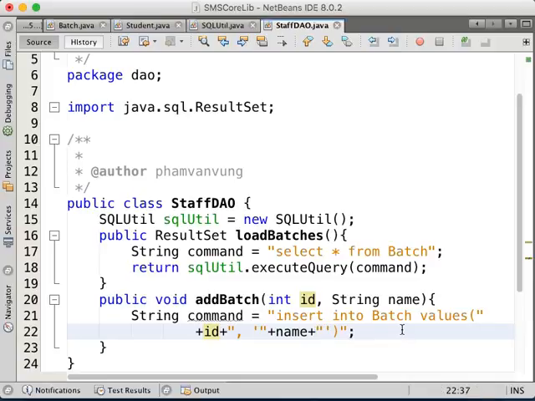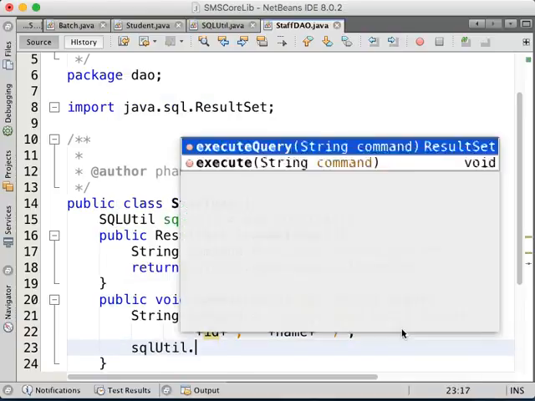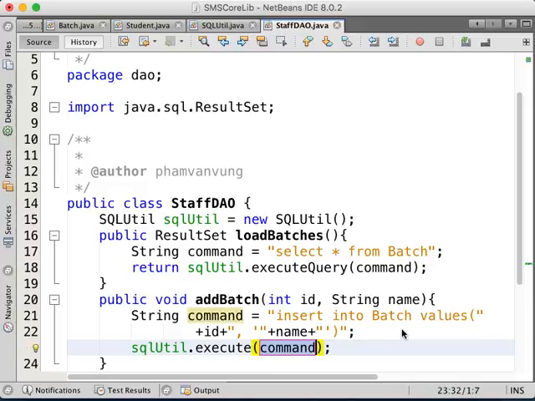So we have that command. If you would like to execute this command, just make use of sqlUtil.execute the command, then done. And we'll add the new batch for you. Similarly, if you would like to do other business processing for the staff, just do it there.